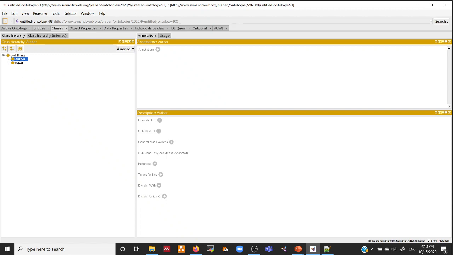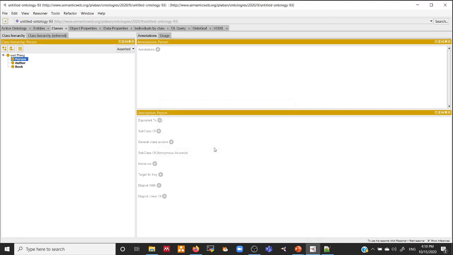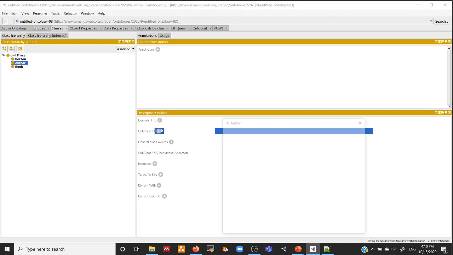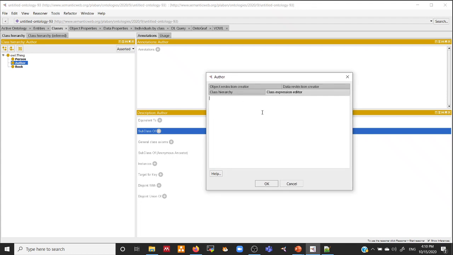So let's take the case of author. Now I want to say that the author can be a subclass of another class. You can say that. So for example, you can define something called person, right? So add one sibling class, person, and you want to define author to be a subclass of person. So you just click on the add button beside subclass of, and you can type in. So here it will get you to one class expression editor, right?